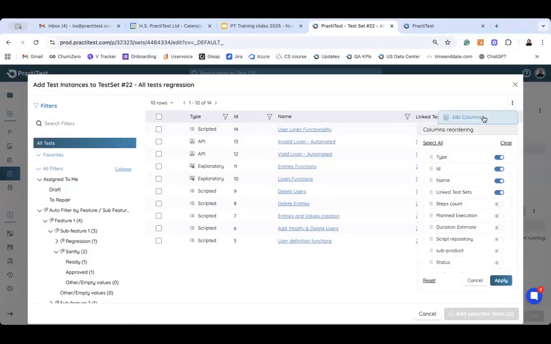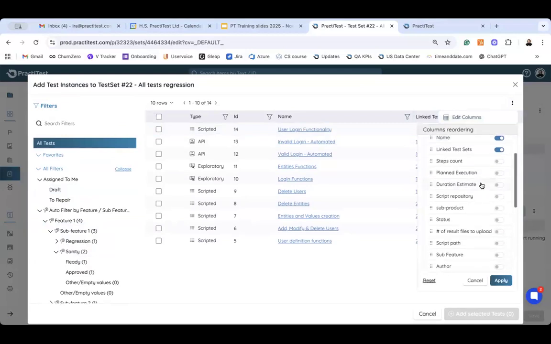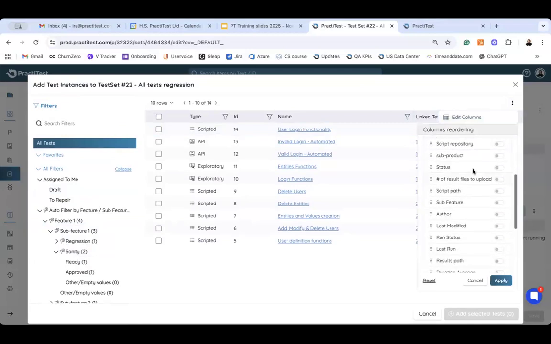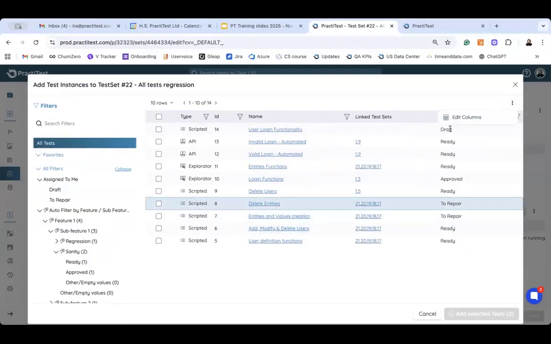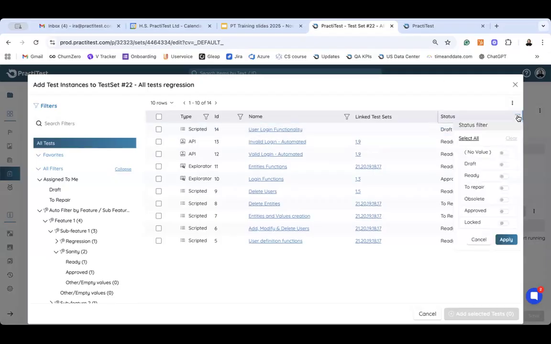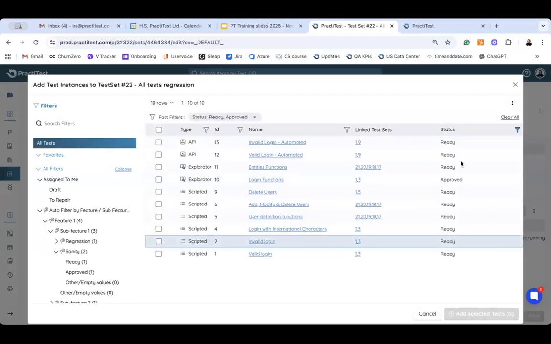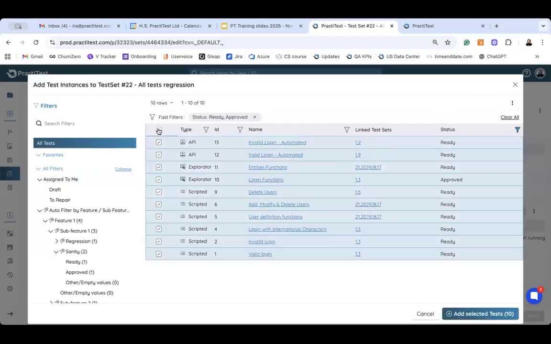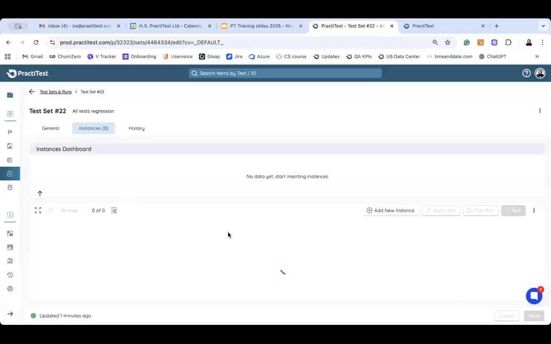And I can define from here, I can edit my column. So for example, I want to see again the status of my test, apply. Okay, here I have my statuses. I can click on this filter. I want to see all the ready and approved, for example. Here I have all of them. I can select all that and I can add the selected tests.